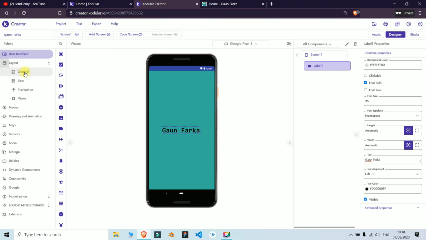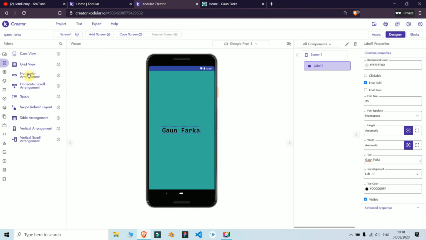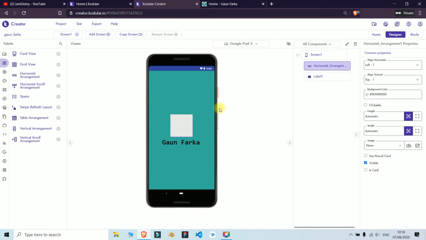Click on layout, general, and here is the horizontal arrangement. Drag it and drop here. After that you can add an image. I'm clicking on this.